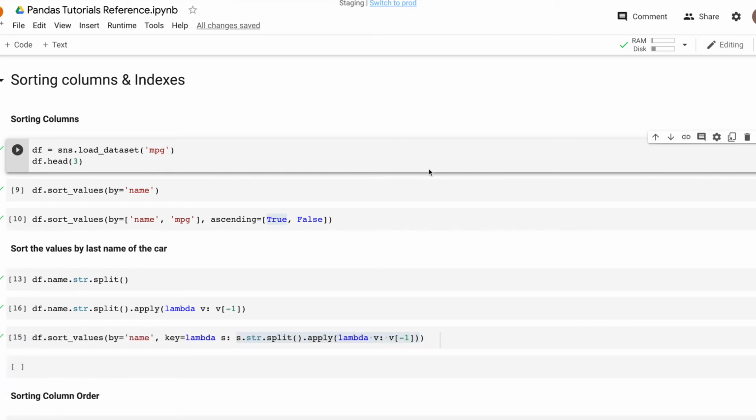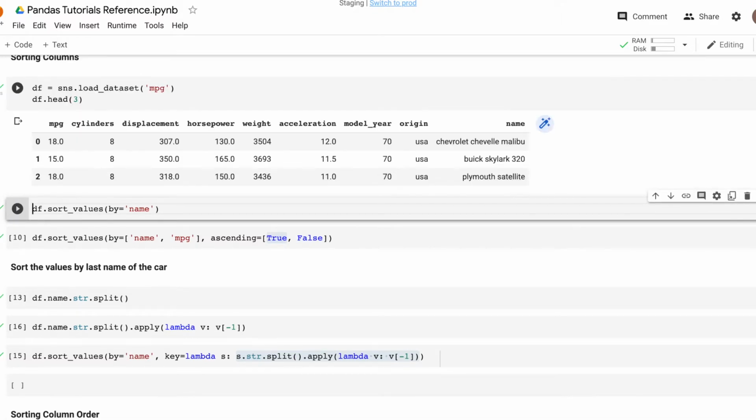In this Pandas tutorial, we'll learn how to sort a Pandas data frame by columns or indexes. So let's begin. Here we are importing a dataset from the Seaborn library, and we can take a look at the data frame that we have imported. So we have miles per gallon, cylinders, displacement, name of the vehicle, origin, model year, and other columns.